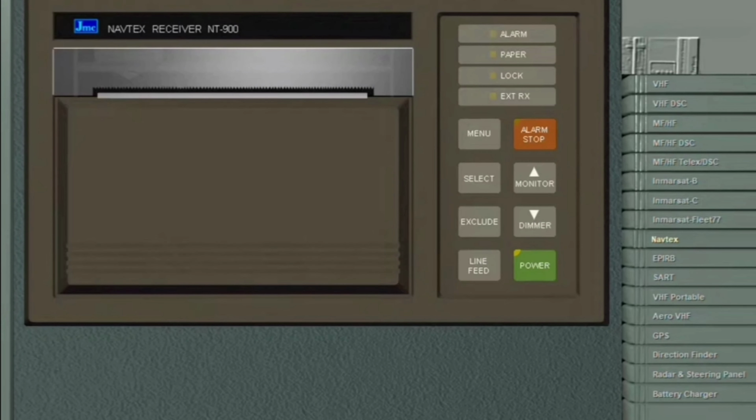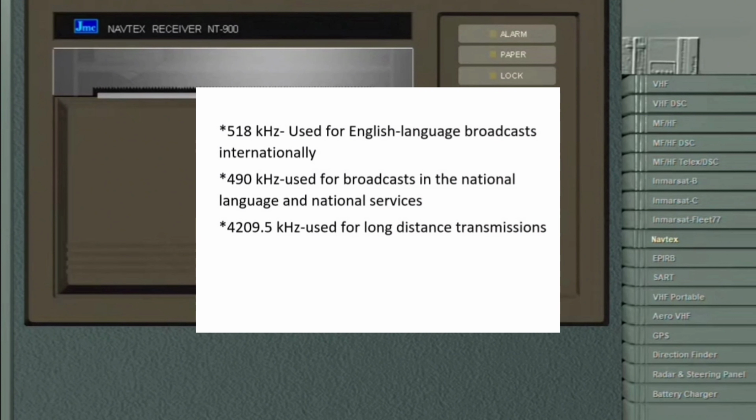The system operates at three main frequencies: 518 kHz, used for English language broadcasts internationally; 490 kHz, used for broadcasts in the national language and national services; and 4209.5 kHz, used for long-distance transmissions. At our time, it's rarely used.